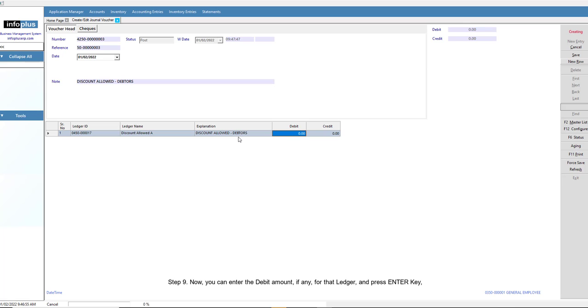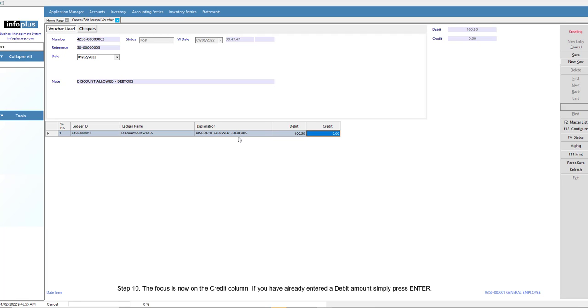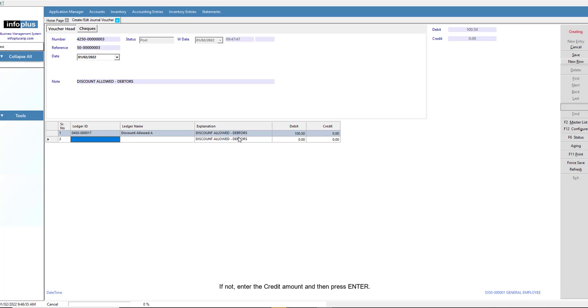Step 9. Now, you can enter the debit amount, if any, for that ledger, and press Enter key, else do not make any changes, and simply press Enter to move to the credit column. Step 10. The focus is now on the credit column. If you have already entered a debit amount, simply press Enter. If not, enter the credit amount, and then press Enter.